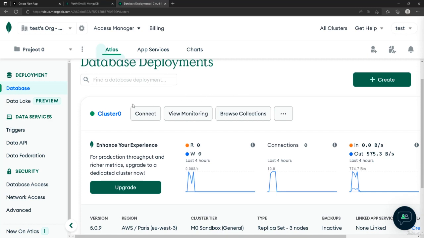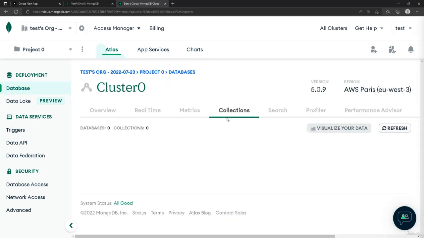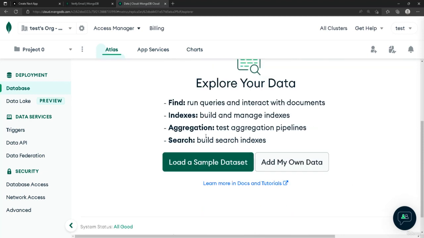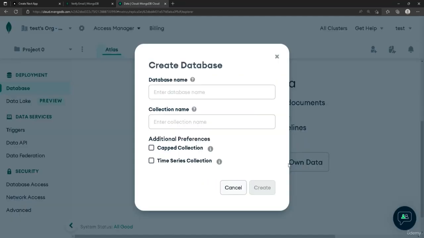So everything went all right. And as you see, we have the green dot that says the status is active. So now you can actually connect and get the link. Or first of all, let's browse our collections to see what databases we have. So we don't have any right now. So we're going to click on add my own data to create one.